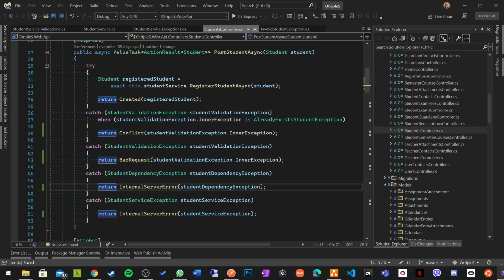See how my controller now is much cleaner. I'm not extracting inner messages or any of that junk. Now I'm just passing the exception directly, and this RESTFulSense library is going to pick up these validation issues and translate it for me automatically into problem detail. I'll show you that in a second.